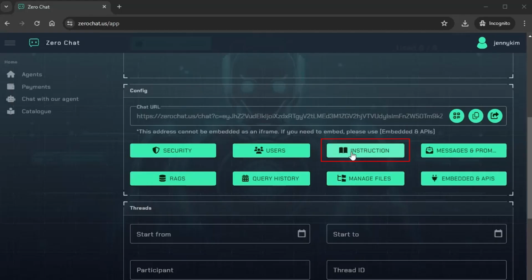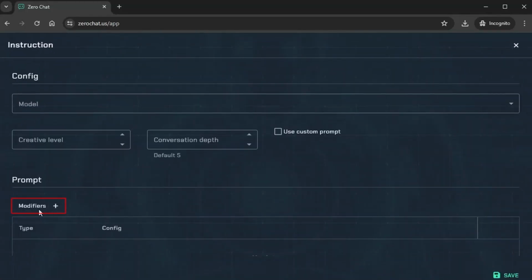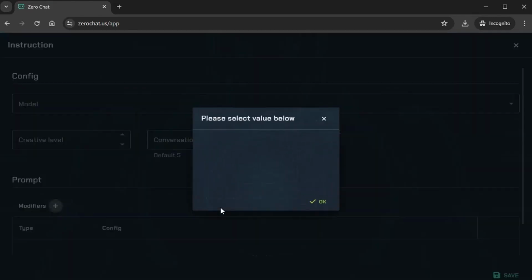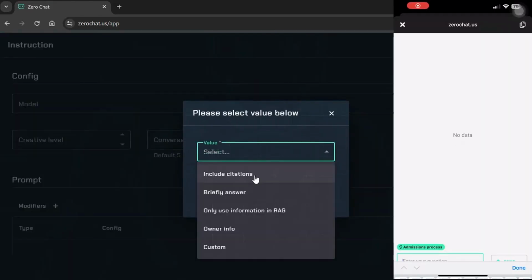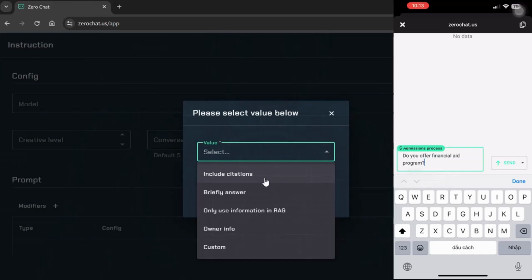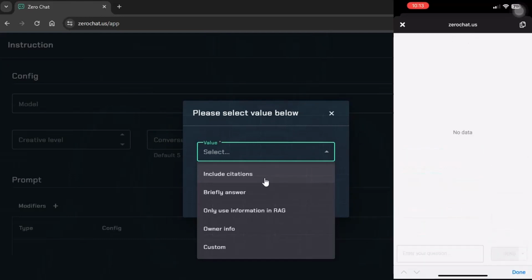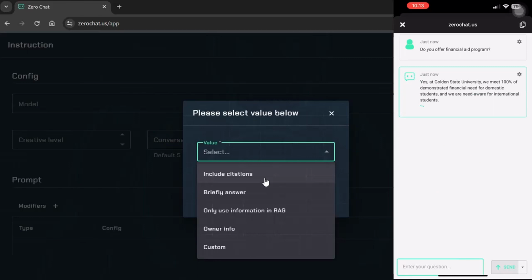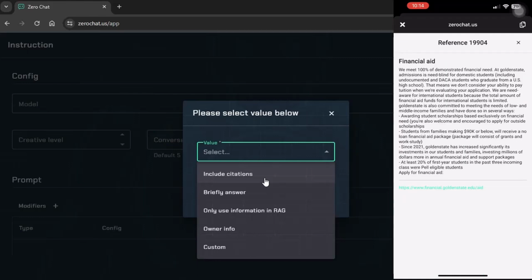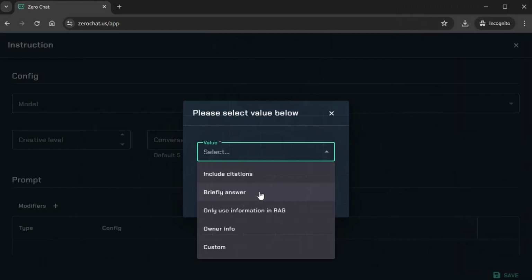In the instructions section, you can set up some modifiers to guide the chatbot's responses, such as include citations. Each record in the RAG collection is assigned a reference code by the system. If this feature is enabled, the chatbot will include the corresponding reference code in its response, allowing users to click on it to view detailed information about that record. Briefly answer requires the chatbot to provide a concise and essential answer. Only use information in RAG requires the chatbot to respond based only on information available in RAG.